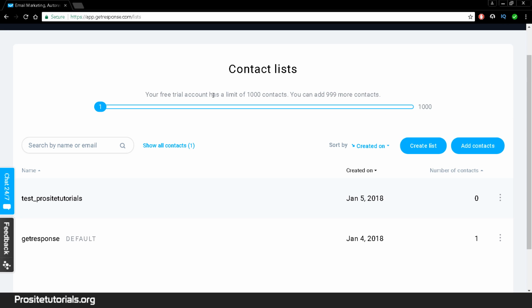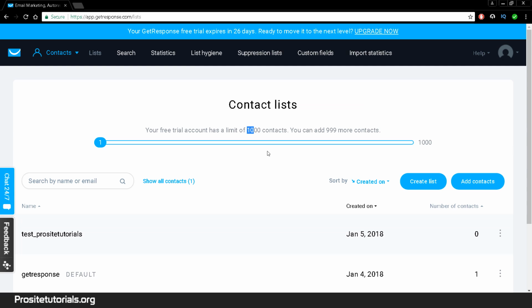Once you are using the free trial, you can add up to 1,000 contacts. That's actually a lot of contacts, and even with half of these contacts, if you know exactly what you are doing, you can make a lot of money by having an email list. You don't even need to get to this amount over here, which is really a lot of contacts actually.